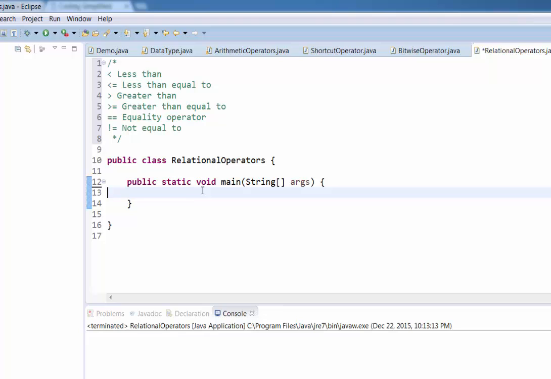But we should know some important points about relational operators: the result of a relational operator is always a Boolean. As you can see, we will have two operands here, and we will check whether this is less or greater than the other, or whether they are equal or not equal. So the result will always be a Boolean. We will go through them one by one, and then we'll see if any point needs to be added.